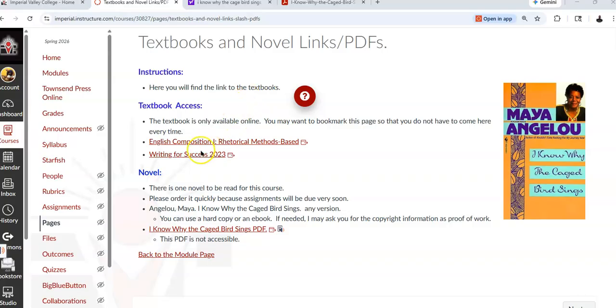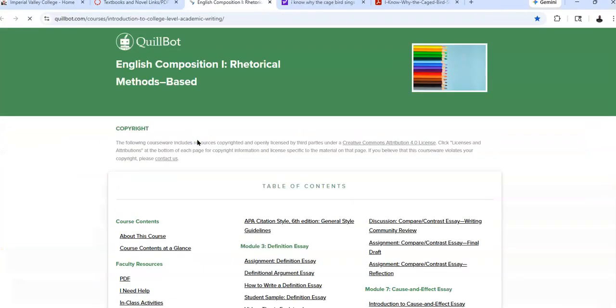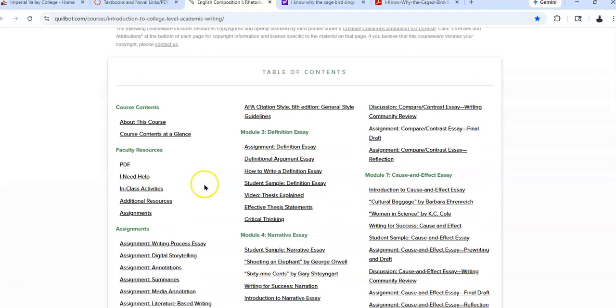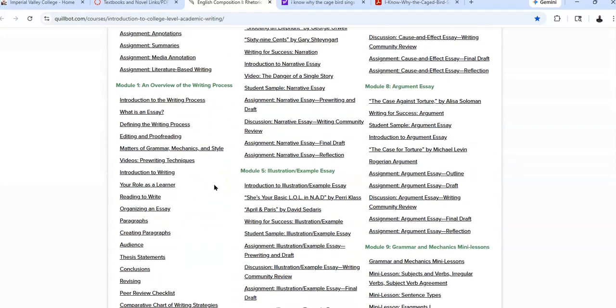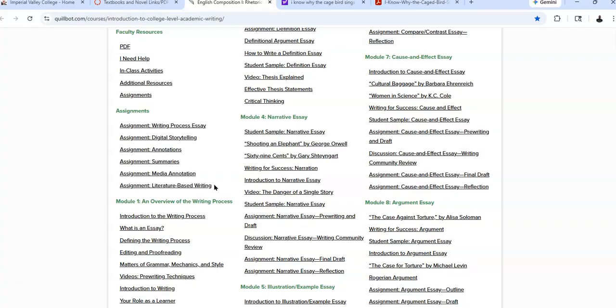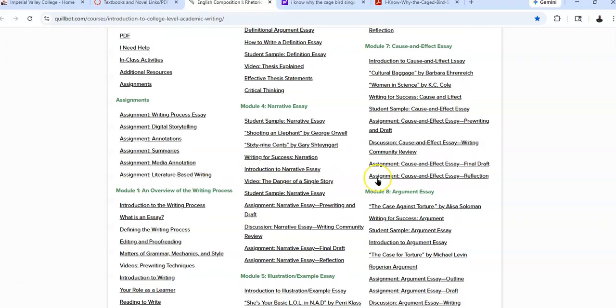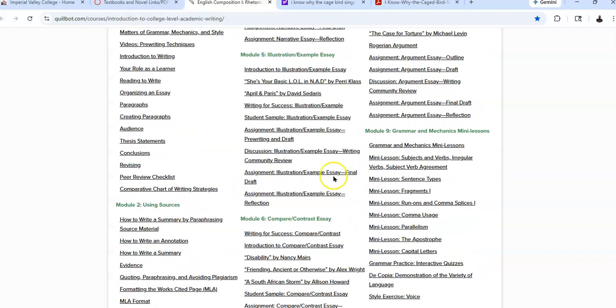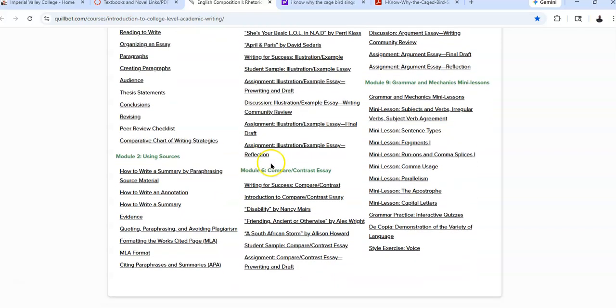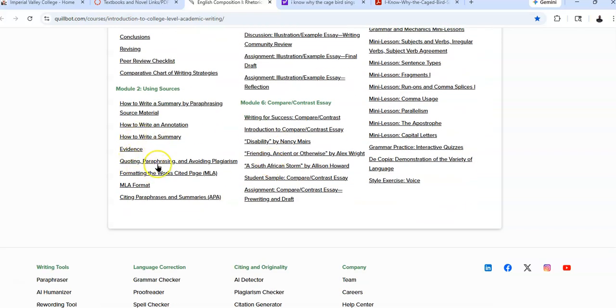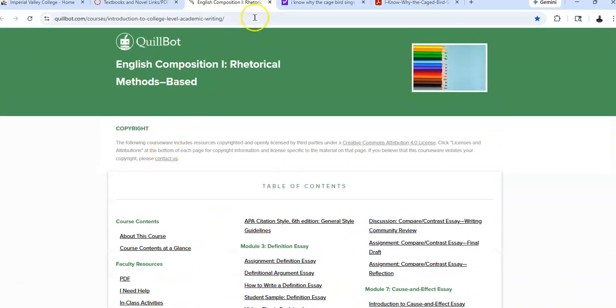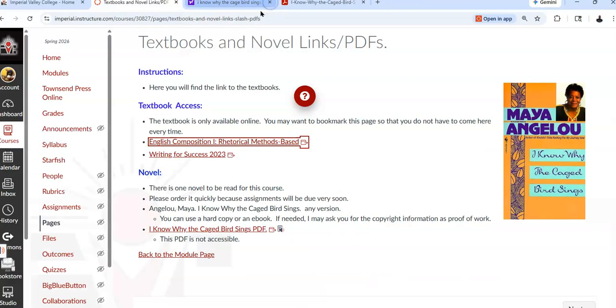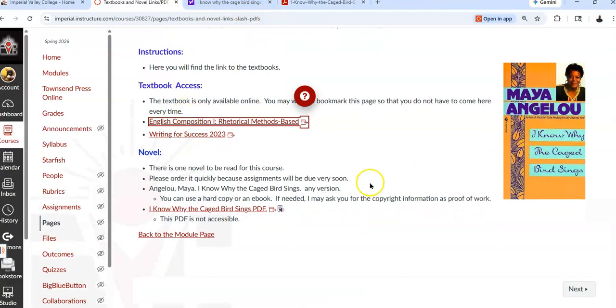So here are two books that you can use for this class to look up information. If you click here on English Composition 1, it'll bring you to this page and everything is laid out. So if you need extra help in something, you can come here. Maybe we don't go over cause and effect, or you want to look up how to use sources. I give good videos on it, but maybe you want to come here and take a look. Again, these are free.